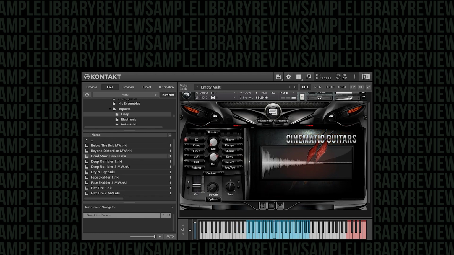Dead Man's Cavern. And then we can add some random effects. And also you don't have to stick to the random effects, you can just start affecting everything yourself. But yeah, the sound design, I can think of so many different applications. Lovely.